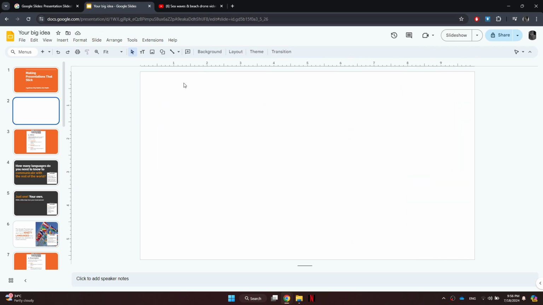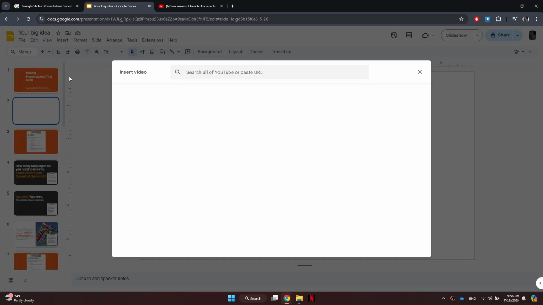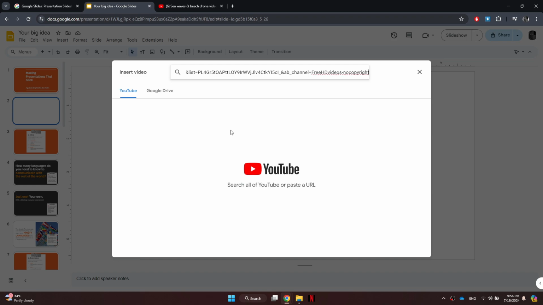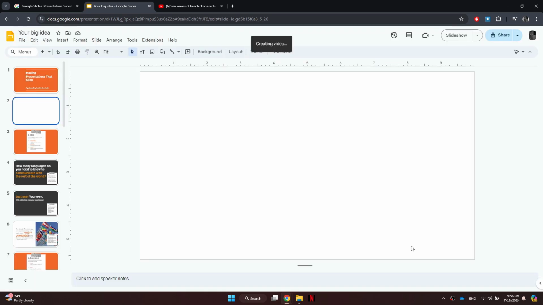tap on the Insert feature at the top of the page and select Video from the drop-down menu. After that, a dialog box will appear with two sections. Simply make sure that you are in the YouTube section and then paste the link of the target YouTube video. After that, select the video and tap on the Insert button at the bottom right corner.